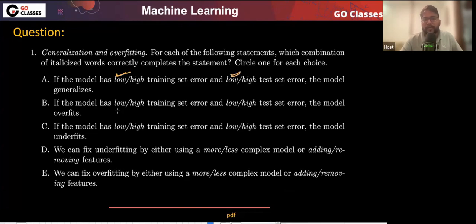Okay. If the model has low training set error and high test set error, the model overfits. So what should I pick here? Low training set error and high test error, right? Then the model will overfit. Okay, great.